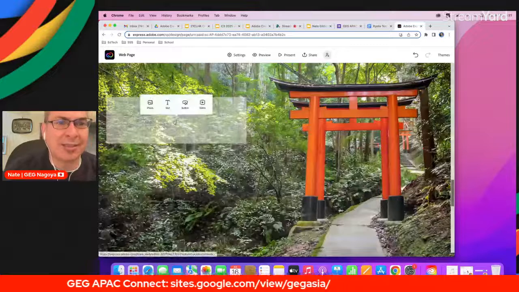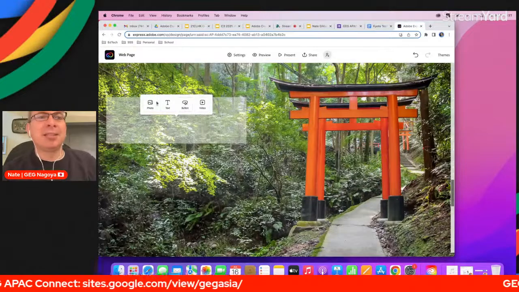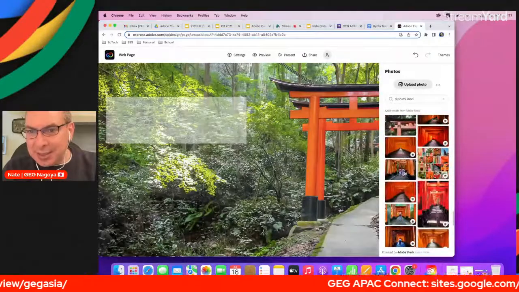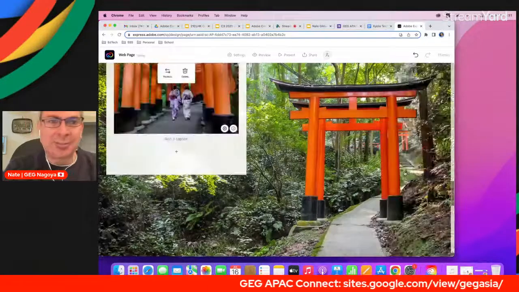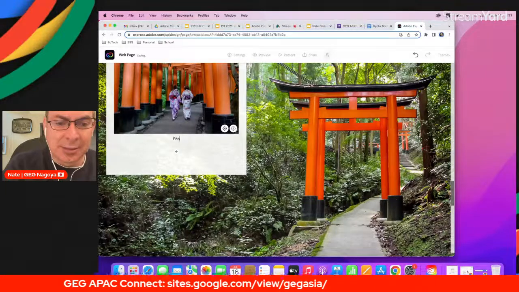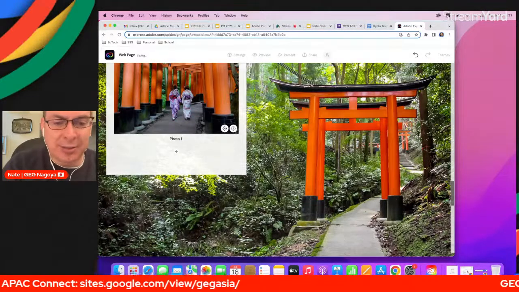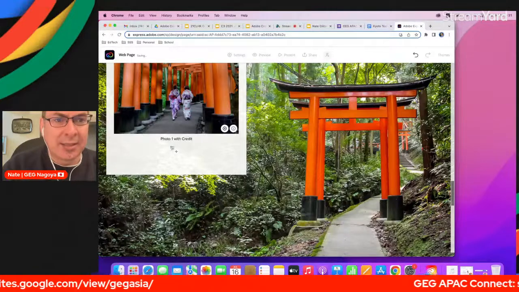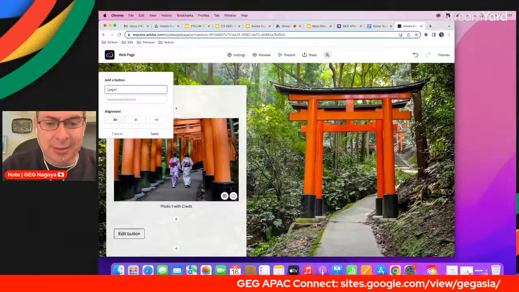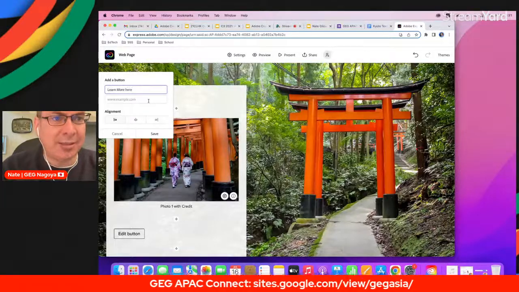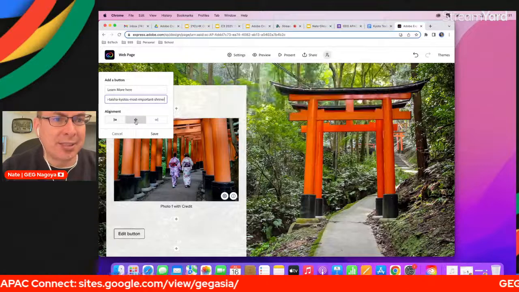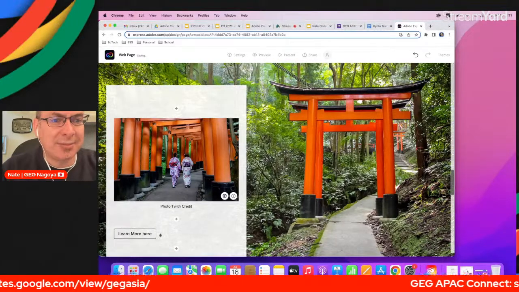I'm going to click right here and I'm going to add a button. Let me add a photo actually, right? Let me add something else here. Let me add another Fushimi Inari image here. And then let me add a caption. Photo 1 with credit. And then I'm going to add a button. Learn more here. And put that in the middle. I'm going to click save.